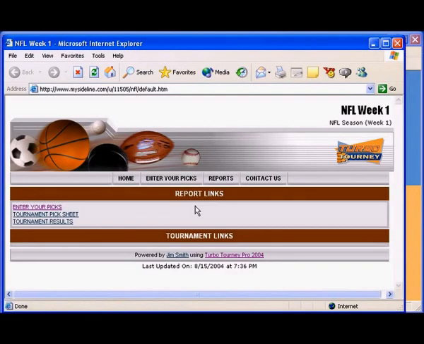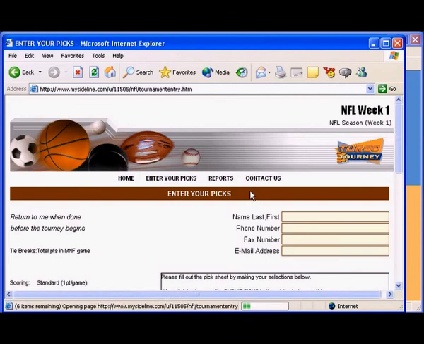So now we have our NFL website with links to different reports. And again, once we have players and standings, this will get a little bit nicer. But for right now, we have the enter your picks link, which takes us right to the entry page that we just uploaded.